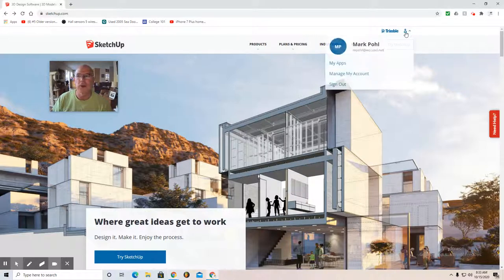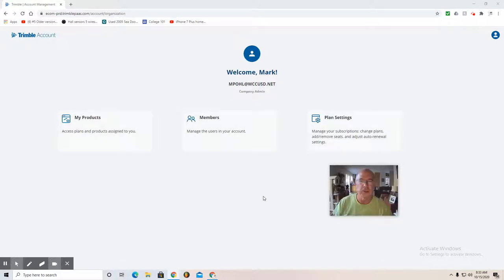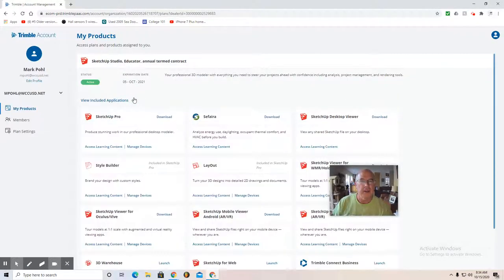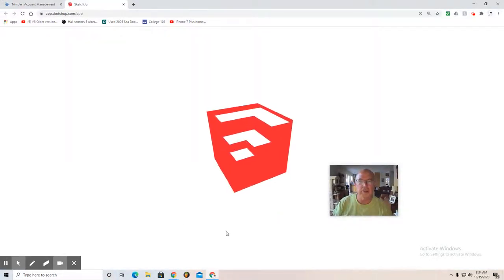Now move to the upper right corner and select the person icon and select My Apps. Your objective is to get to the free version of SketchUp. And I'm going to go down here to SketchUp for web, and there's the familiar red logo.